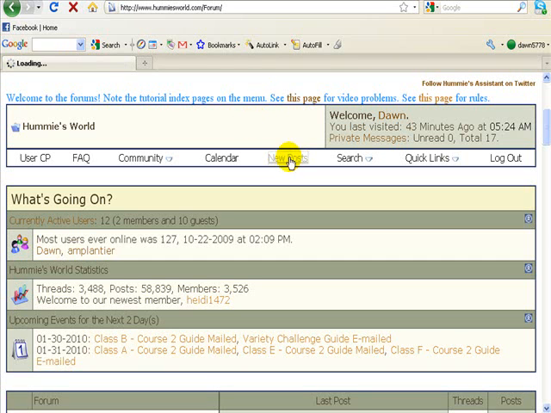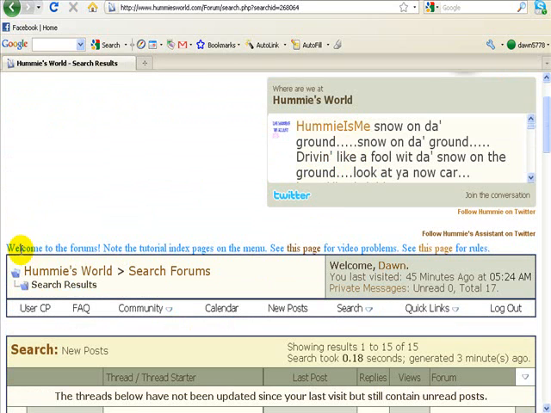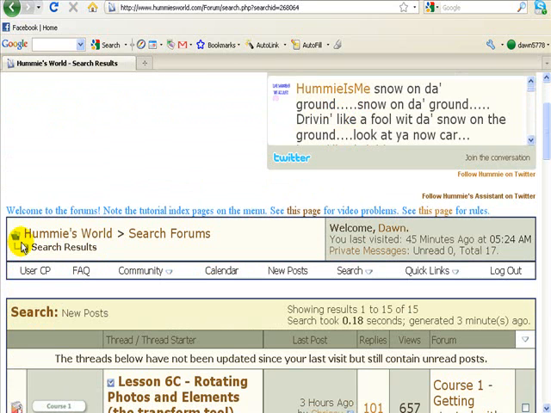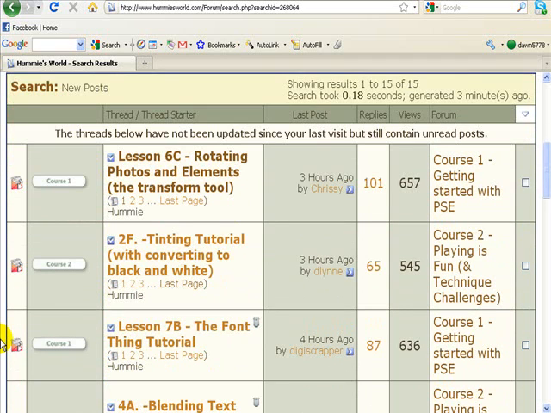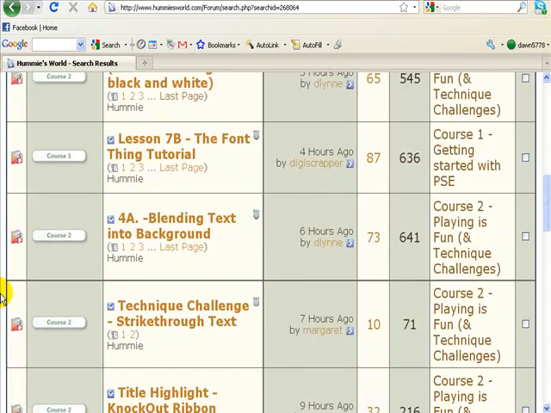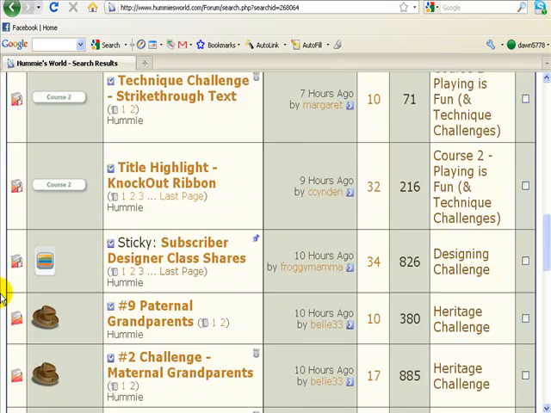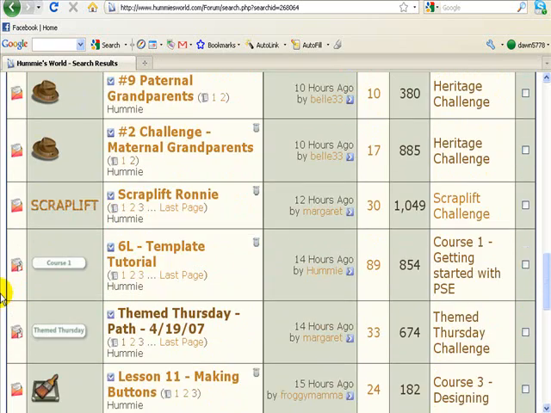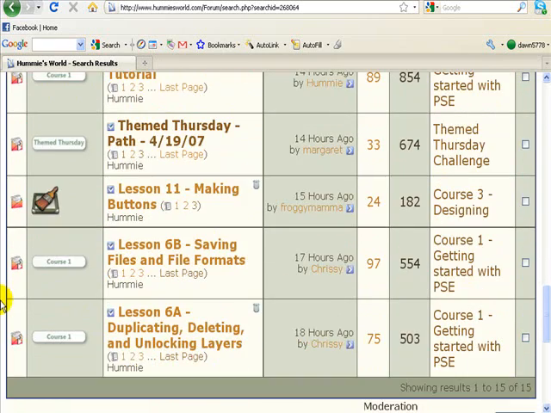So let's go ahead and click on new posts. This is everything. The threads below have not been updated since your last visit, but still contain unread posts. So everything you're seeing in this is everything that's not been read by you. Most of this is going to be lessons, because I credit people for their lessons, and you'll see it's all fairly recent because I do keep up with it.